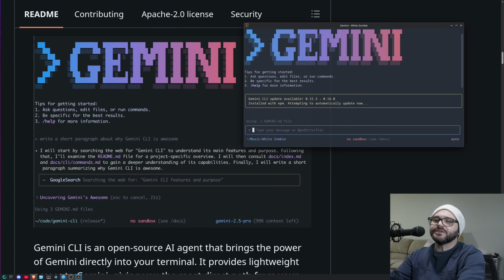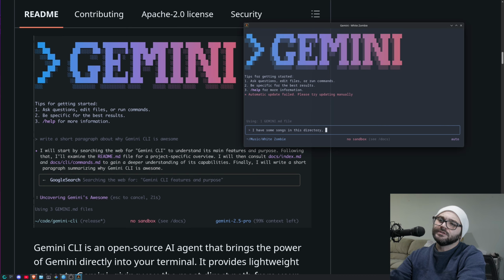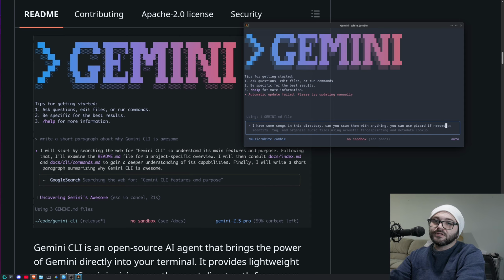Let's see, experimental. I have some songs in this directory. Can you scan them with anything? You can use Picard if needed. Picard is another command line utility, MusicBrainz Picard, to find metadata and stuff like that to keep things nice. Use Picard if needed to.